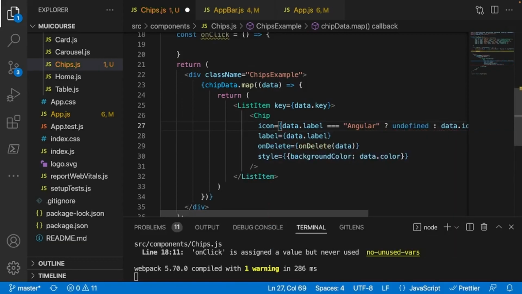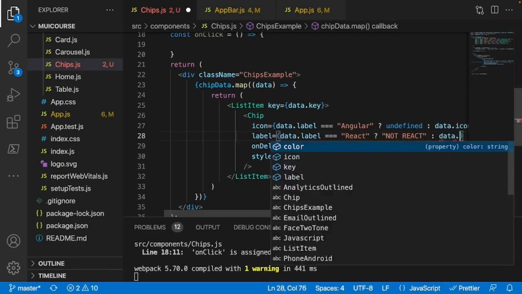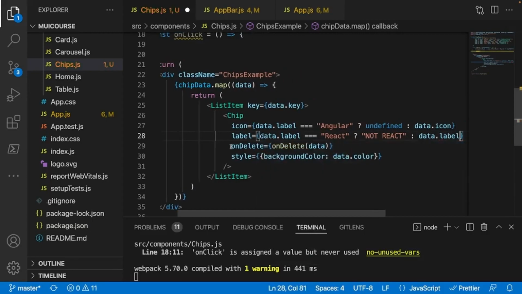But if it's not, then we'll actually display the icons. And for the label, let's say if the label is equal to React, we want our label to be called, let's say, not React, to confuse the user as much as possible. And if it's not equal to React, I'll just do data.label like so.